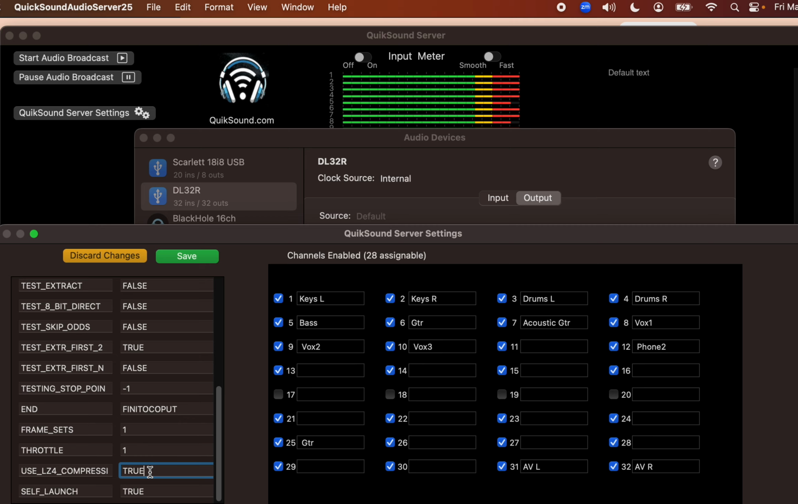If you're running fewer channels of audio and you want to reduce the CPU load on both the server and the receiver, because with compression there's a certain amount of CPU that's used in compressing the data, and then each player has to decompress that data, so if you want to improve the CPU performance, you can experiment with sending fewer channels of audio and then turn that LZ4 compression off, especially if you have really strong Wi-Fi hardware.